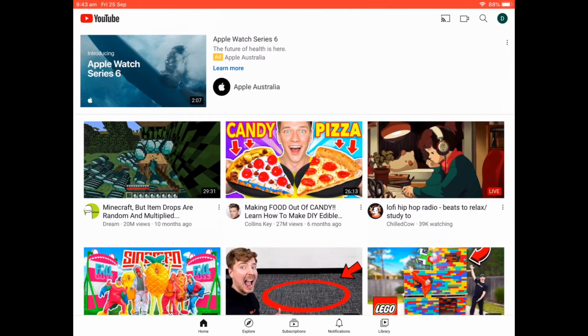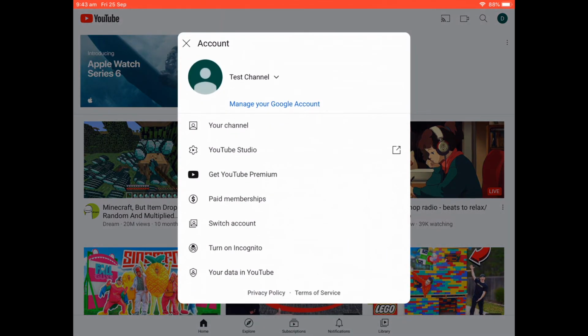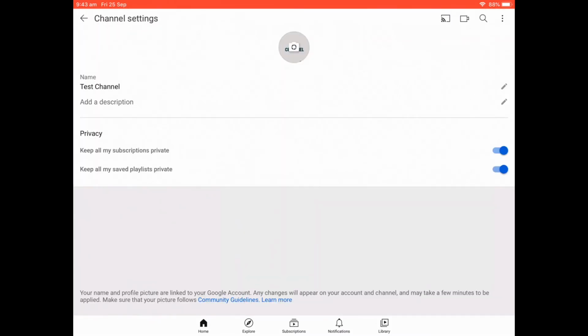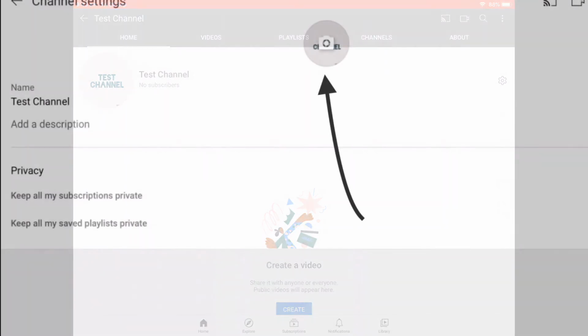Okay, so we are currently in YouTube and let's get the icon. So click on your current icon and then go into your channel. I've already actually put in the icon, but I realized there was a problem. Then you want to go on the gear icon or the settings button. Click on that, and then you just click on the photo icon and then choose from your photos, and that's how you would add your icon. But as you can see, there is a problem, the watermark.